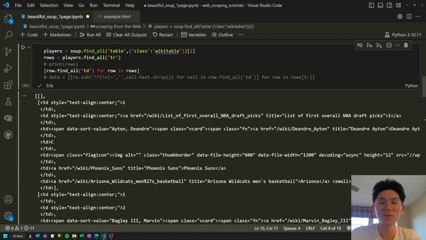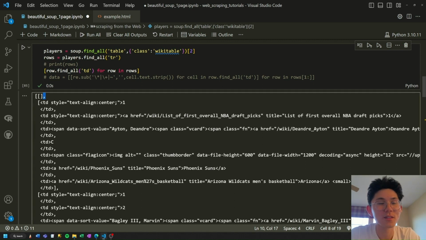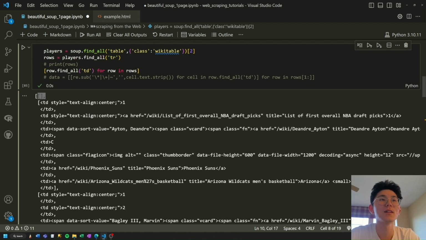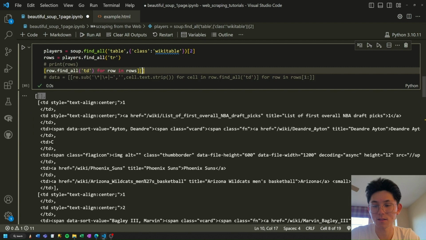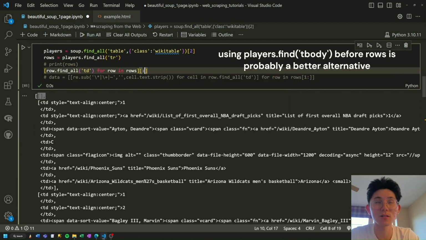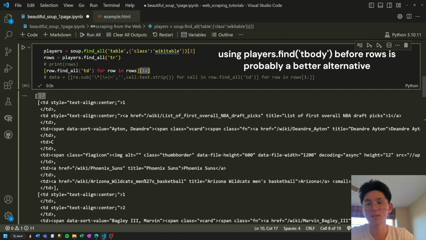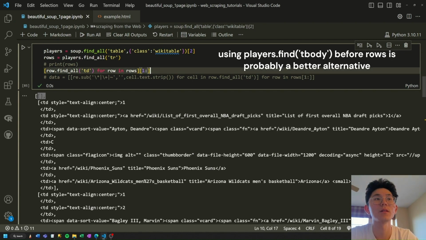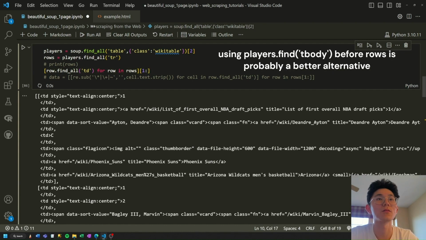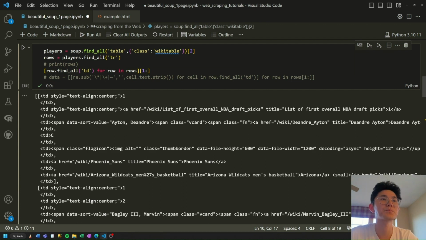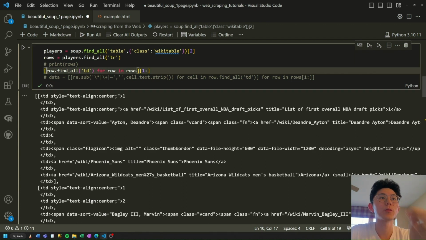So first thing before that, you might notice the header returned an empty list because it has th tags, not td. So I'm just going to get rid of that using this notation here. This is basically slicing out that first element. So if you run that, it gets rid of that. Okay, so we want to grab the text.